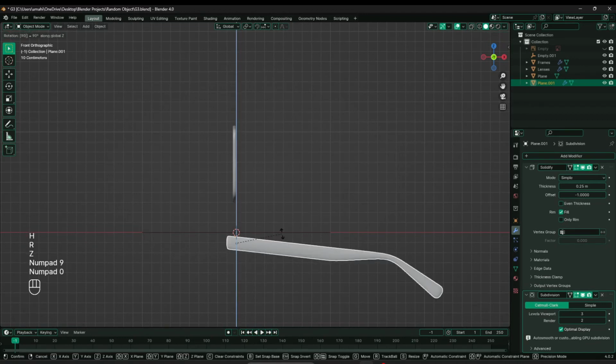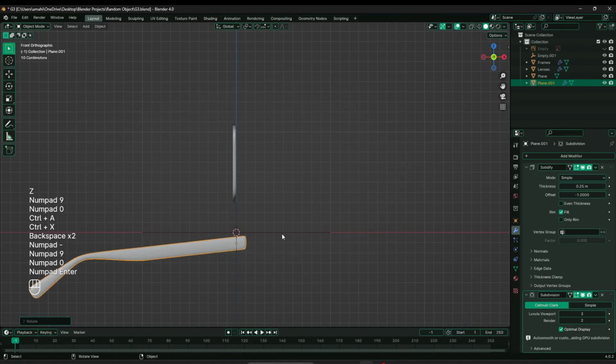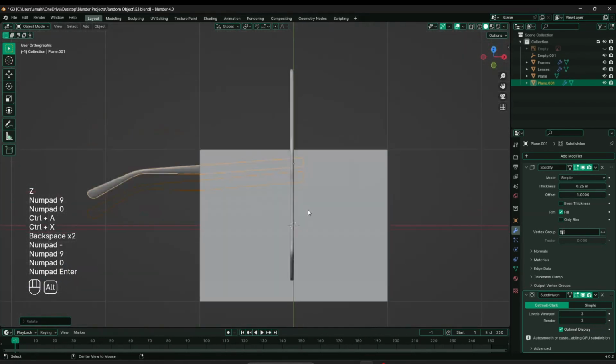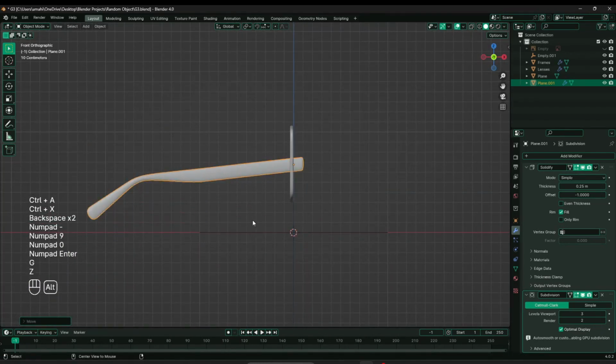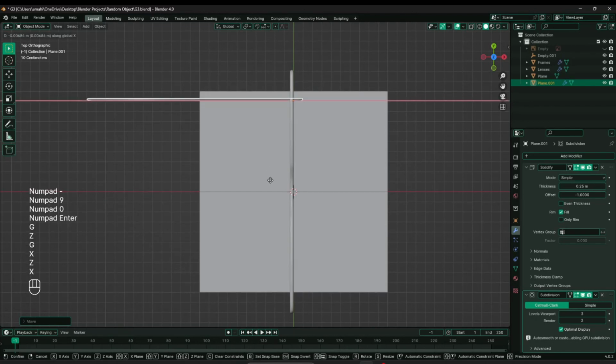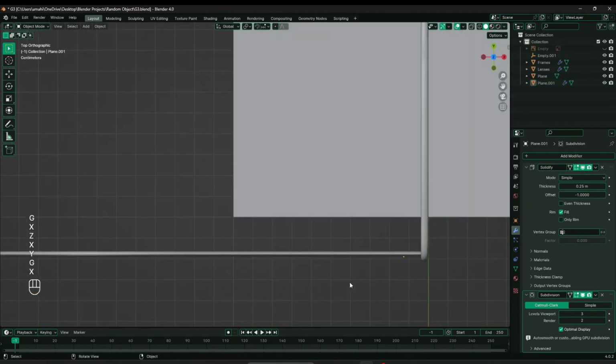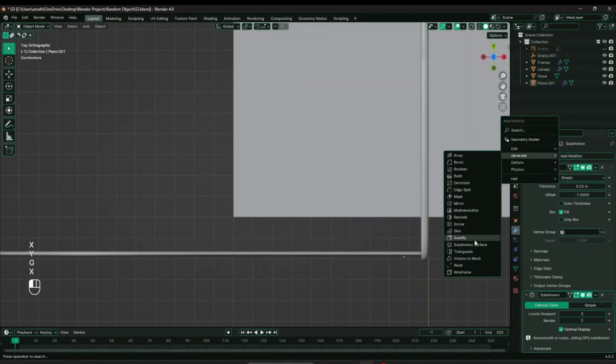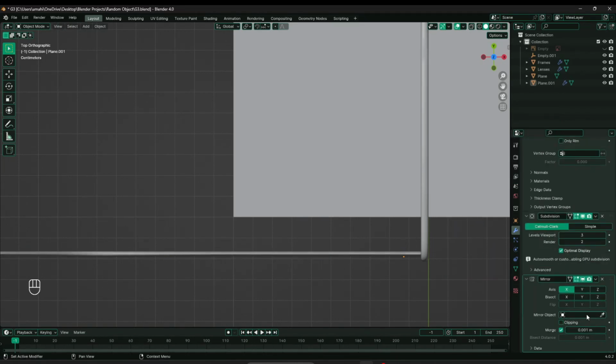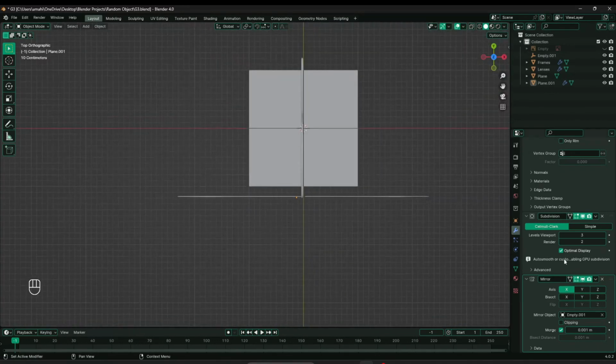Rotate and position the handle with the frame. Apply a mirror modifier. Select Y instead of X. Mirror the object to the empty axis as before.